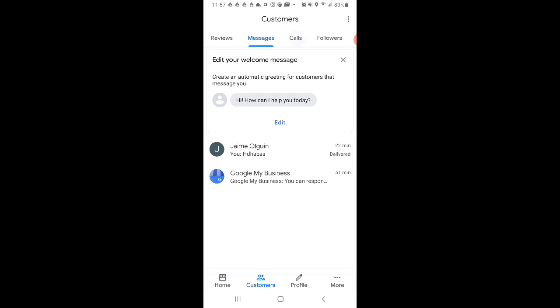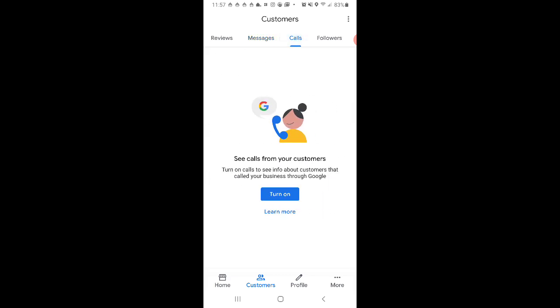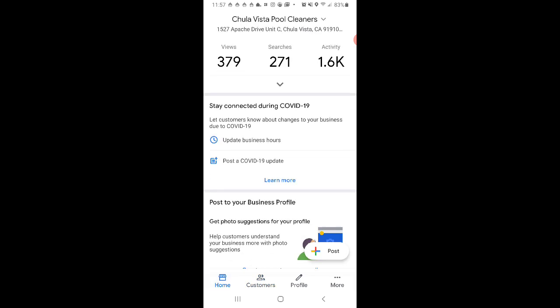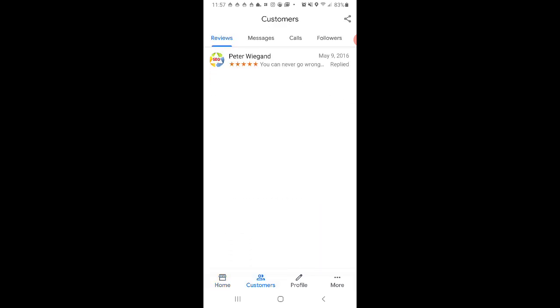Calls, as you can see next to messaging, is calls. If you don't have call tracking turned on your phone, or if you don't have a tracking system for your business line, if you get calls directly to your cell phone, I highly recommend you turn this on. This is a way to track all your business calls coming in from Google. I have a tracking phone number for my business line, so I don't need that service, but I highly recommend you do that.